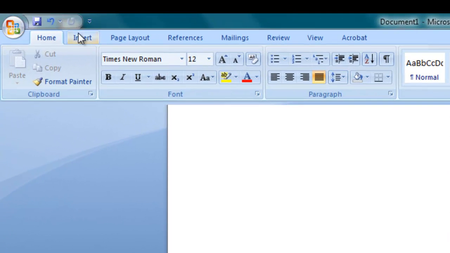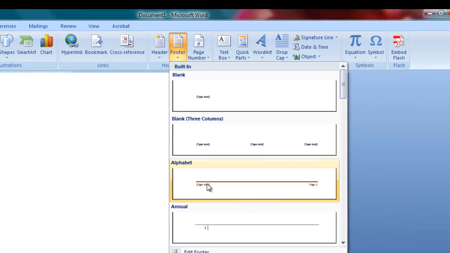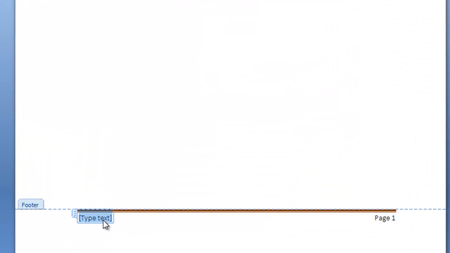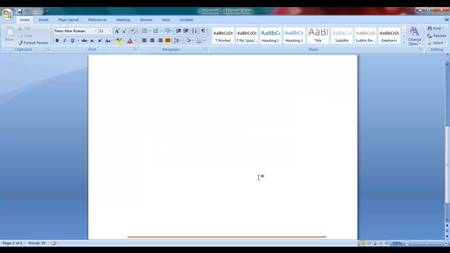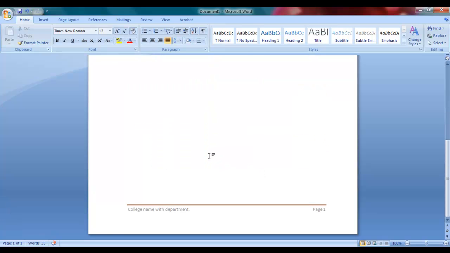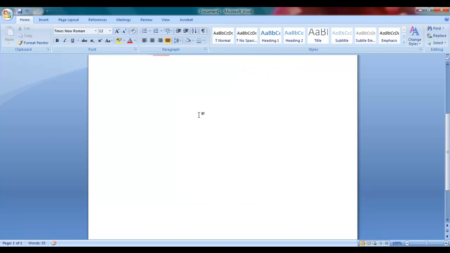Go to Footer again, click the third one again. Now type here your college name with department. Write your college name, and the department name should be in short form, like for electronics and communication just type ECE, and for computer science just type CS, or IS or ME. Similarly civil and others, and click here. So it's added, and when you go to another page while writing, it will get added automatically to all the pages. If you want to see, just take a look.